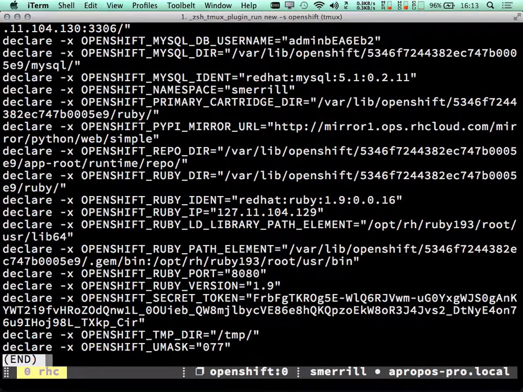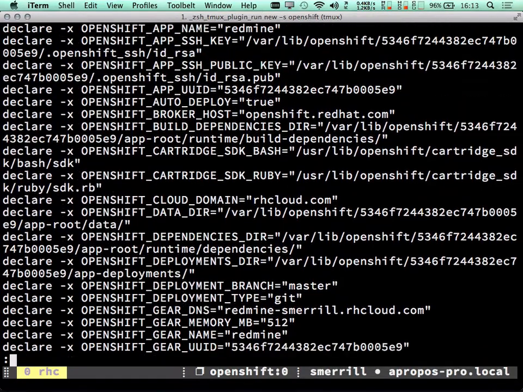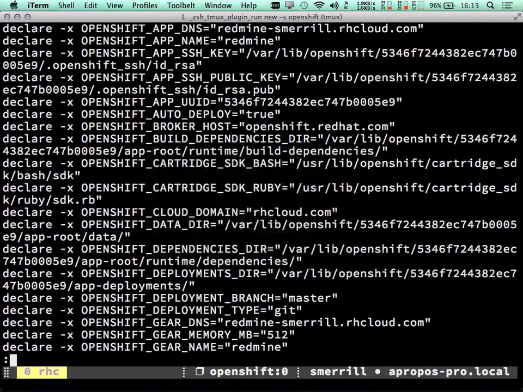I see you actually did a Linux command on a grep. Sure. Oh, yeah, absolutely. You can, it's used through piping. Export is the command, then you pipe it to grep OpenShift, and then you pipe that to less. And the less part is what makes it easy that I can just go up and down here.